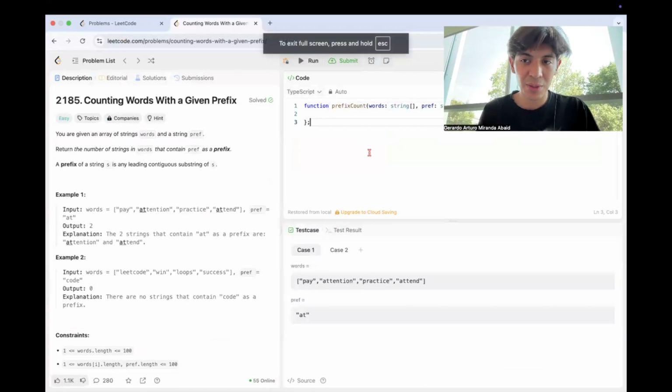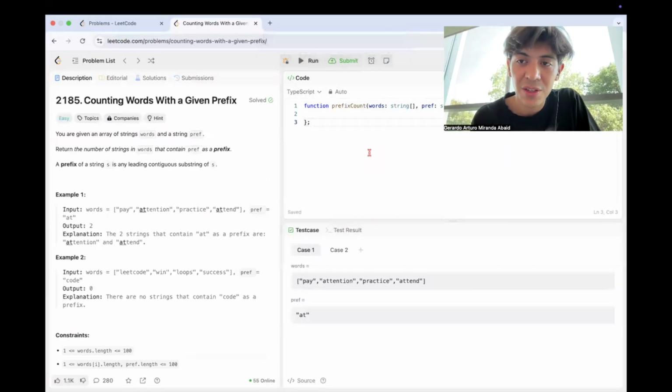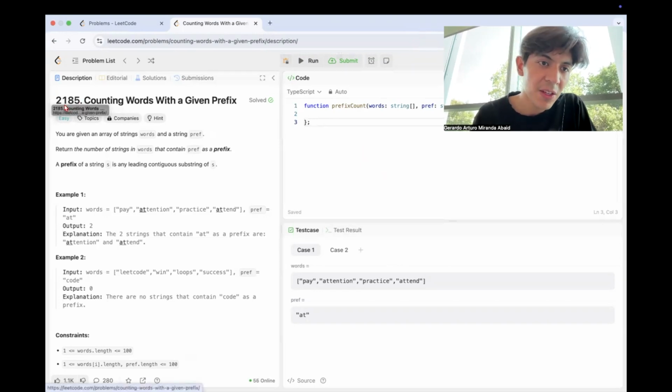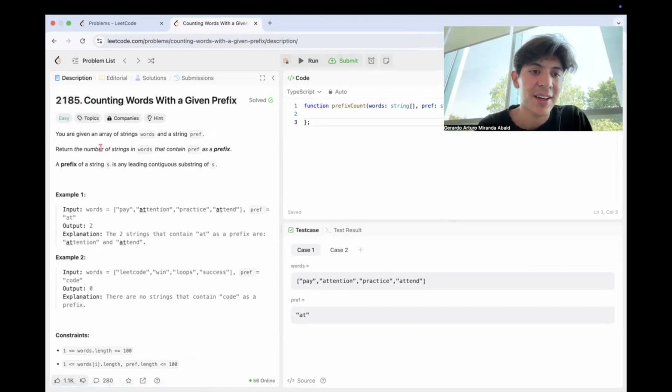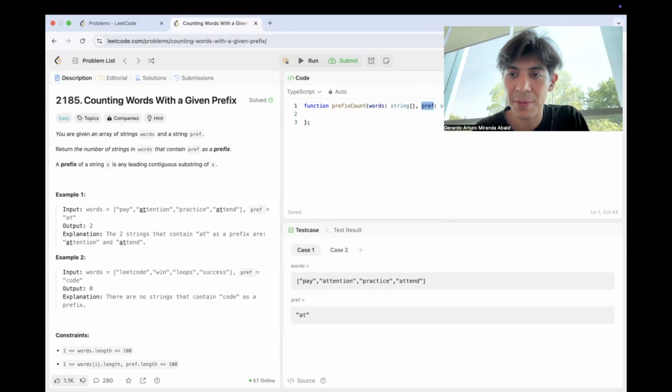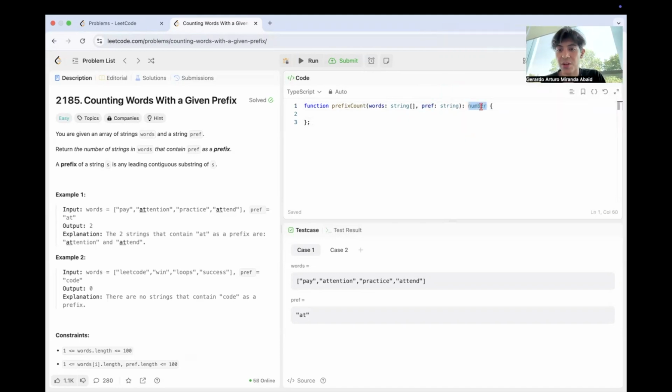This is the problem that we will solve in today's video, which is problem 2185, counting words with a given prefix in Leetcode. You can look for it by the ID. This is an easy problem, and I think it's a good exercise. We will receive an array, which is going to be called words. We will receive also a string, which is going to be called pref, and we need to return a number.